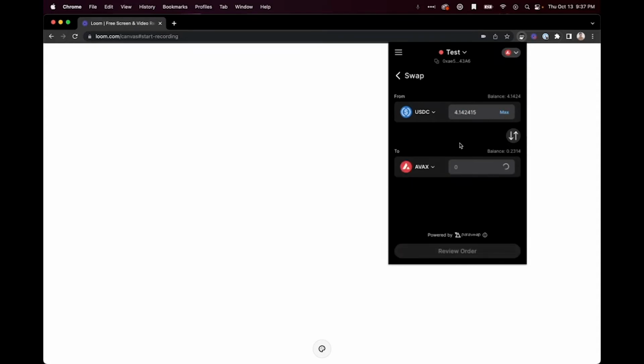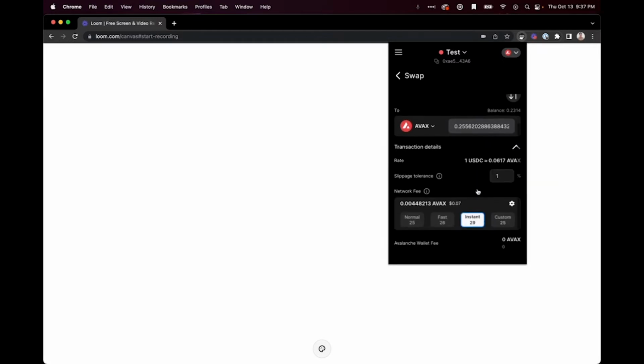I'm going to do the full amount. After inputting this, it will preload and show you exactly how much AVAX you'll get. You can click this drop-down menu to see more information about the rate, the slippage tolerance, which you can set, the network fee as well, which is automatically set to instant.